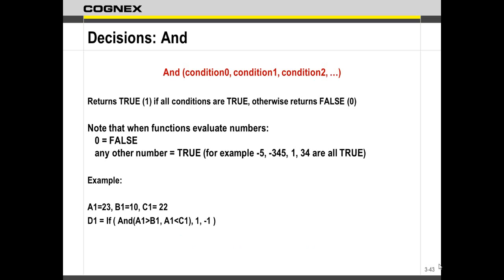If even one of those conditions is false, it is false. So with that said, we're going to embed it inside an if statement. We're going to say that A1 equals 23, B1 equals 10, and C1 equals 22. So we're going to say D1 equals if and A1 is greater than B1, and A1 is less than C1, give me 1 or negative 1.